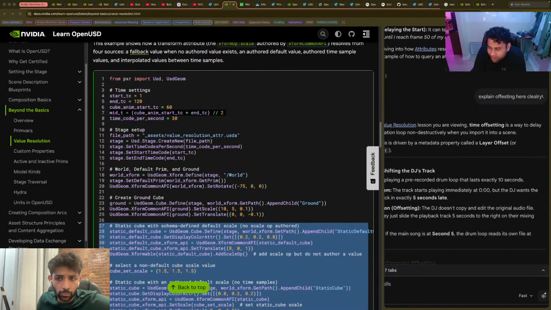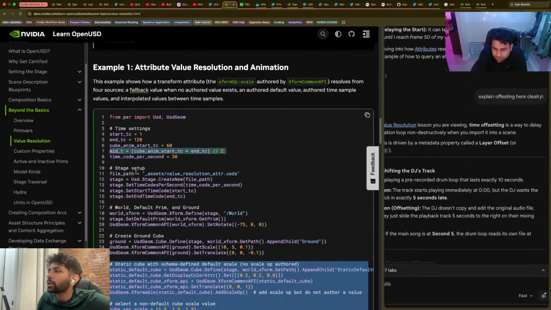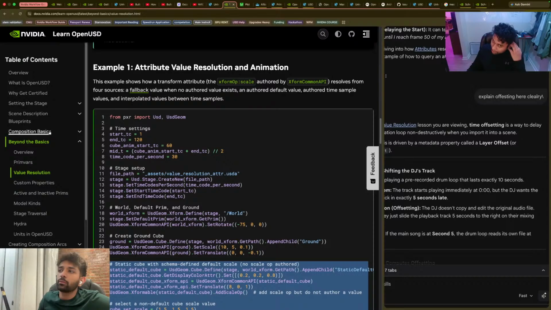What we have over here is: mid T is equal to cube anim start TC plus end TC divided by 2. So this plus this, which is 180, divided by 2 is 90. So mid T is 90. Time codes per second is 30. Do you remember what time code was exactly? I don't remember, so I wanted to do a recap on it.